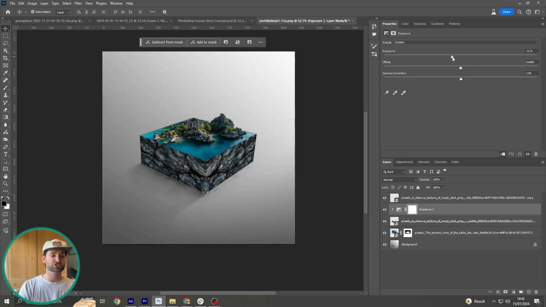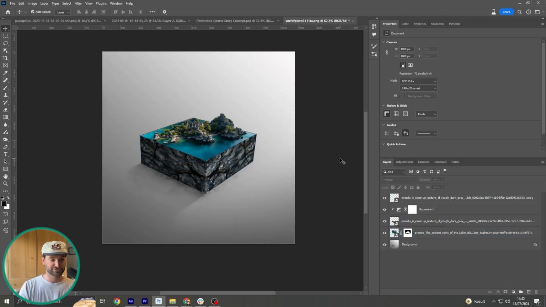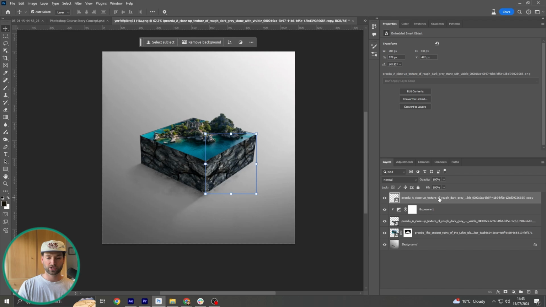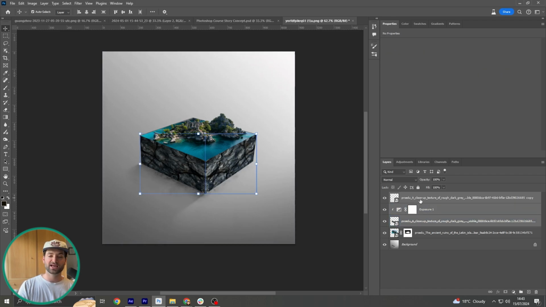So if we drag our exposure down here, we can see that it's actually making this rock face darker. And around here is probably pretty accurate for me. I'm happy with this. So now we've got a lighter side on the right hand side and a darker side on the left. Fantastic.